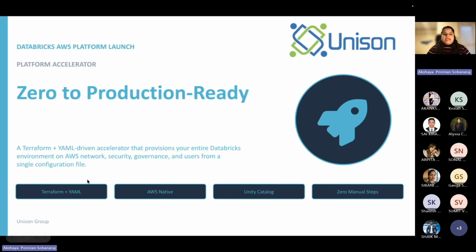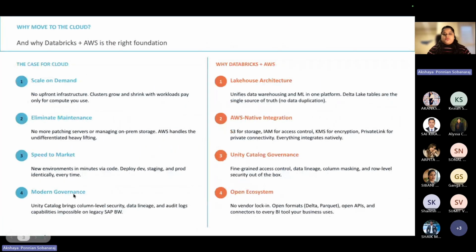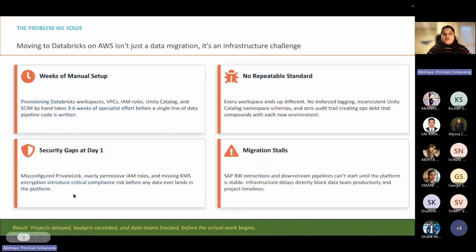And YAML is going to be a configuration file. It's the input that we are going to provide, and this YAML takes that input to the Terraform code. This code, with the inputs provided, is going to build your resources on both the platforms. So we'll see what this accelerator is all about.